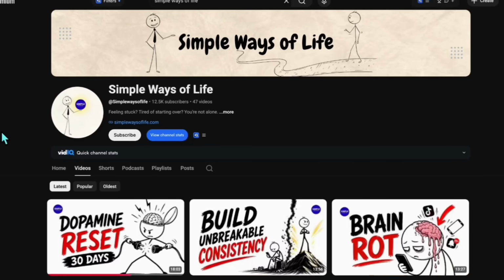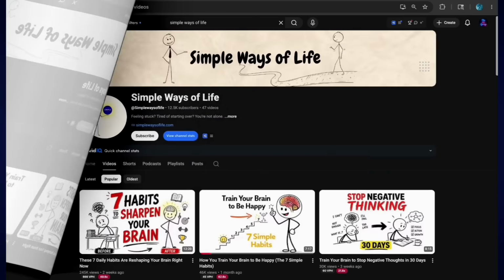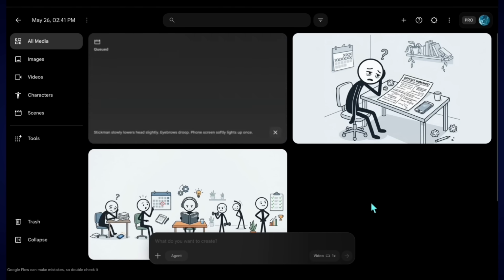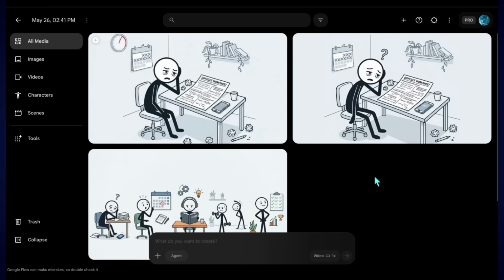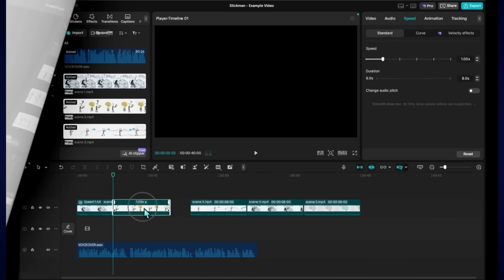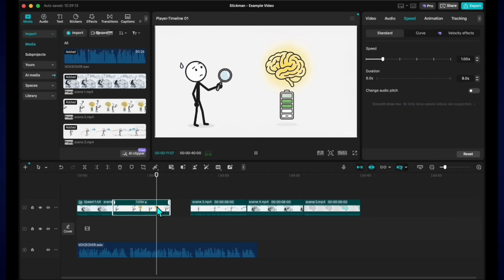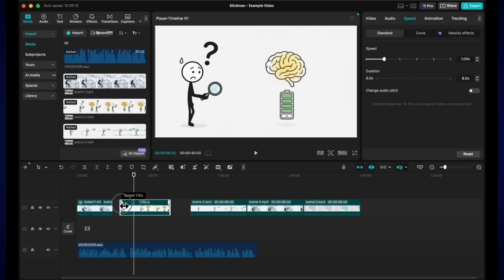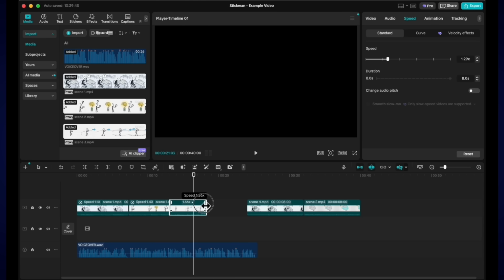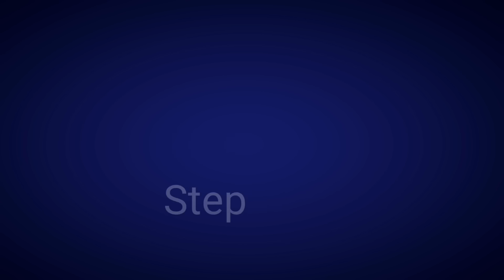Today, I will show you how to turn NotebookLM into a full Stickman video engine, from topic research all the way to a finished, edited video. Stickman was the most requested niche in the comments, so here we are. No camera, no animation skills, no paid tools. And at the end, you will see the actual video this pipeline produces. Let's build it. Step 1.